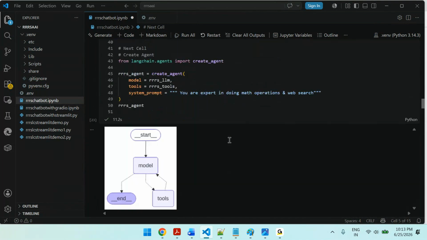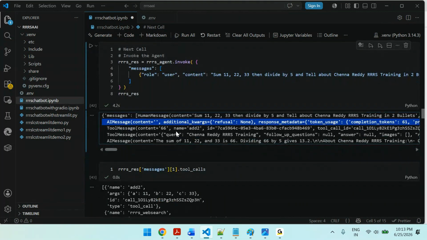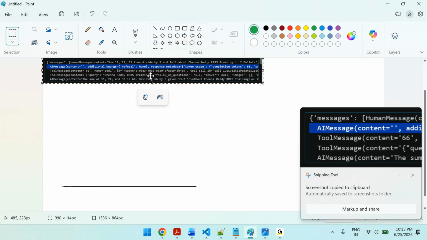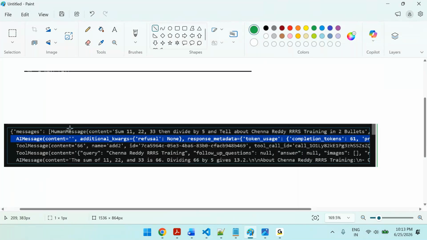So in simple words, we can understand these messages now. If you want to understand these messages, what are all these? First one, the human message, means whatever we sent. This is based on the human message. This is the AI response. Then these are the tool calls. Once the tool calls are done, there is a request to the model. That is the one it is responding.